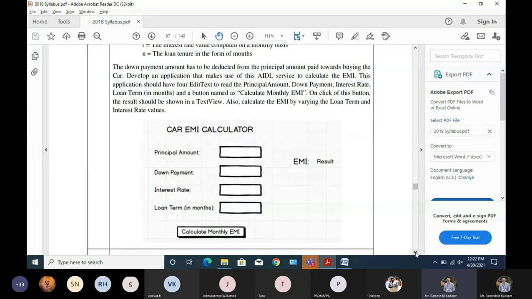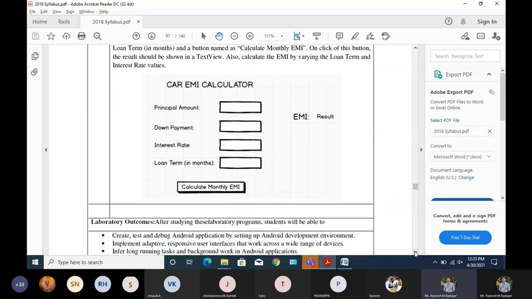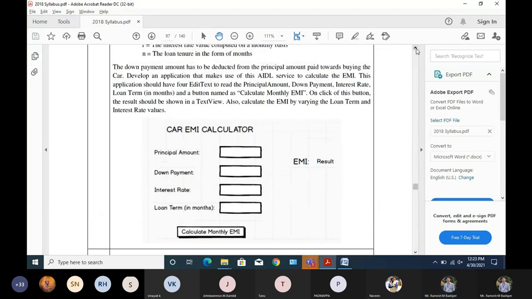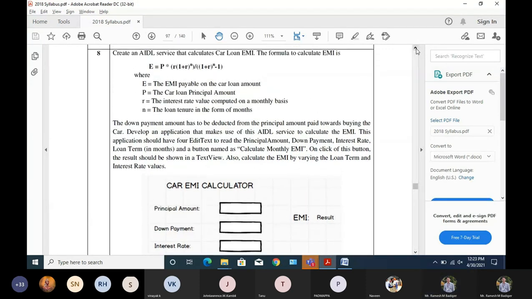The next application is an EMI calculator. Specifically, you are doing it for a car here, with the principal amount, the down payment, and all the things, you will have to just do an EMI calculator. Okay, so these are all the 8 programs that are there in part B. See here, 8 programs in part A, 8 programs in part B.